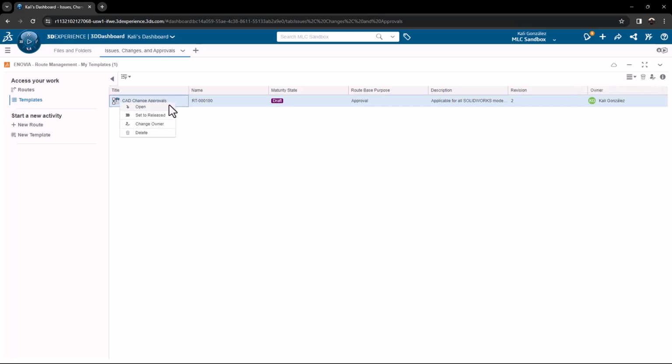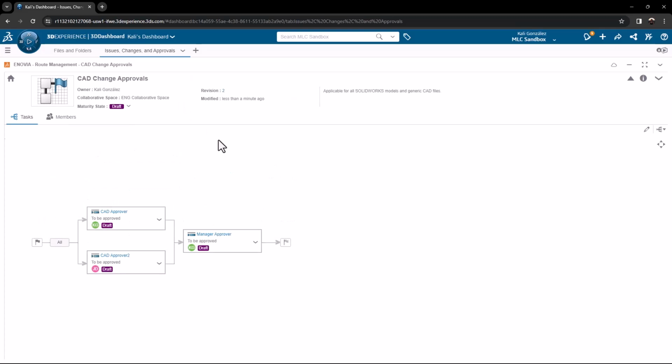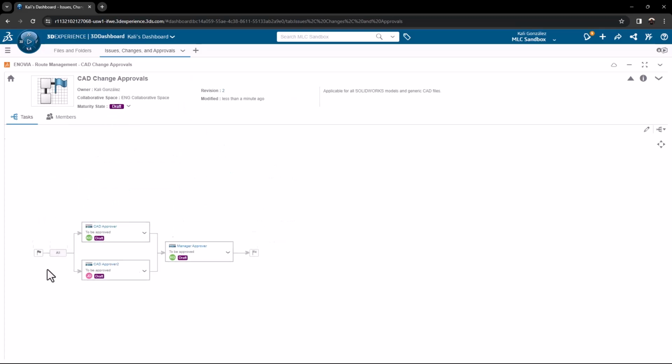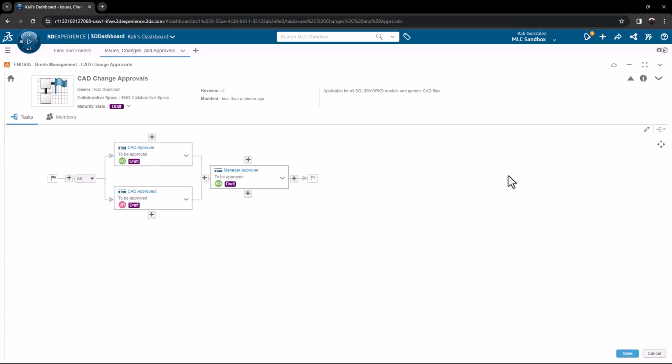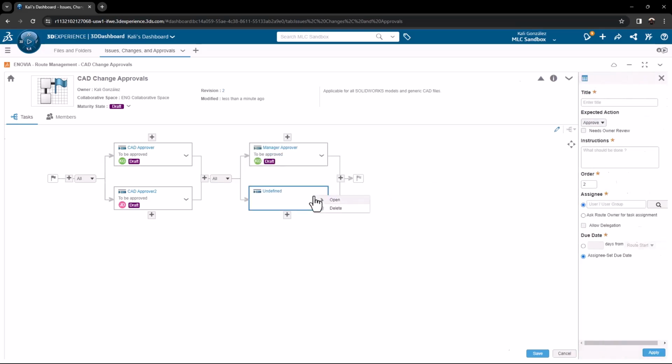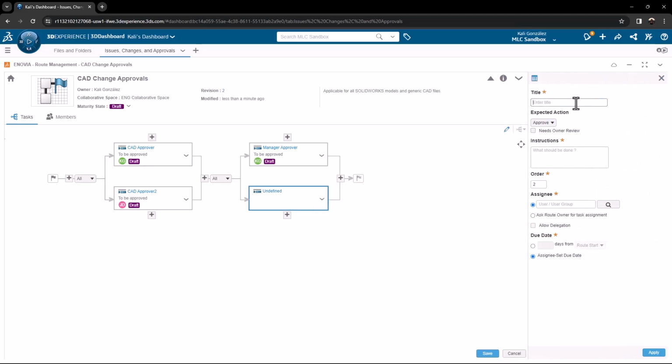So as I open this, I can now go ahead and make additional changes. So in this case, perhaps instead of just having one manager approval, maybe I want to have a second manager approver. Similar to what we did previously, we'll go ahead and add that second option, adding in a second manager approver in case the first person is unavailable. Again, setting up the title, entering the instructions. This is all very similar to what we had seen previously.